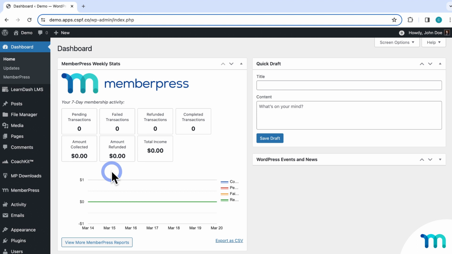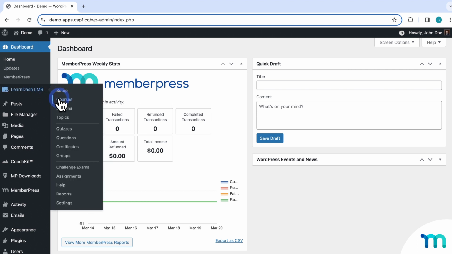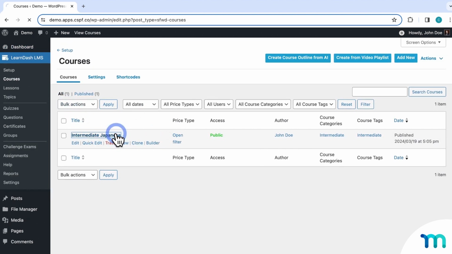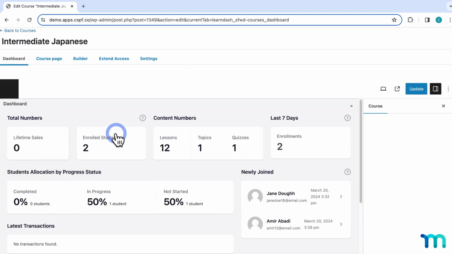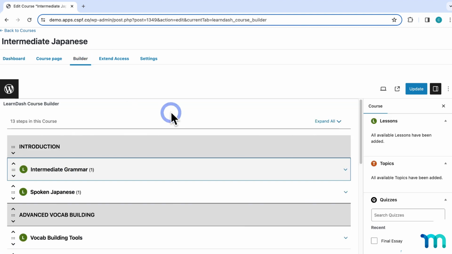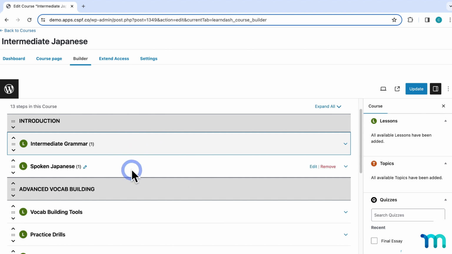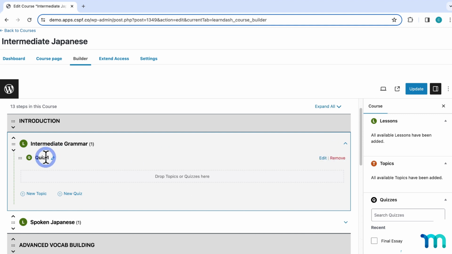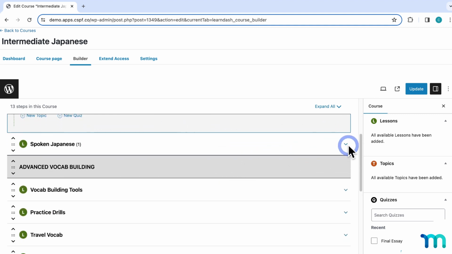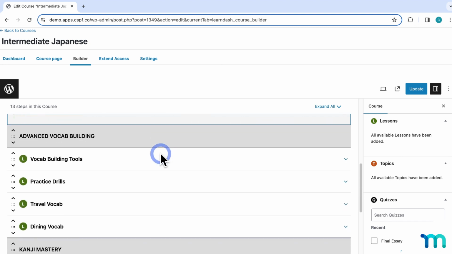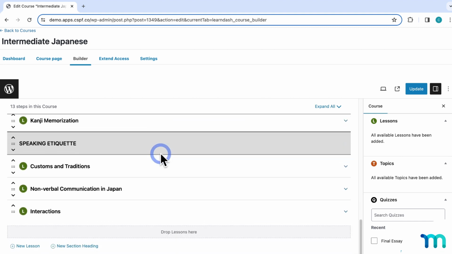Here on my sample website, if I go to LearnDash and Courses, you can see I have a sample course all built out right here. So I want to migrate this course over to MemberPress. As you can see here, if I hop into the builder for the course, you can see I have some sections and lessons, and you can see a quiz on this lesson here. And then here on this lesson, I have a topic, which is just a way in LearnDash to further chunk material together. And you can see all my other sections and lessons down here.